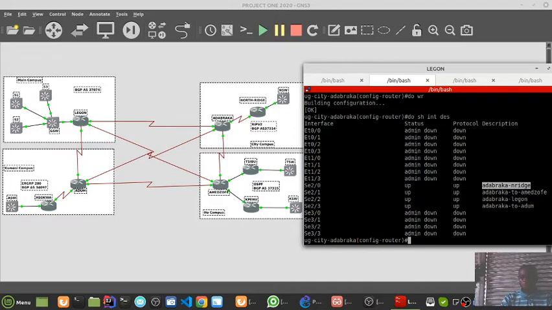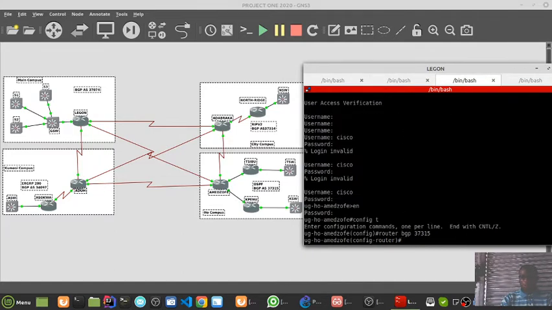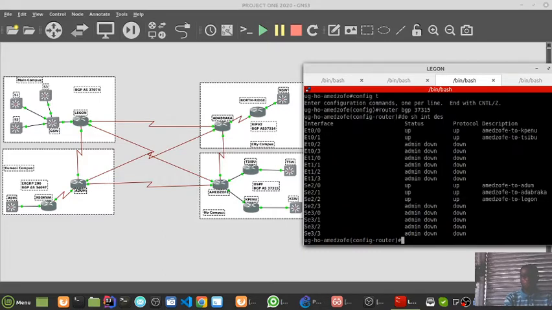Wait a minute. I have a link from Amedzofe to Adabraka. I'm still in Adabraka, sorry. Now show IP interface description. Okay, so I have a link from Amedzofe to Adum and Adabraka and Legon. So I'm starting from here to here. These are the places I'm going to use as my BGP neighbors.